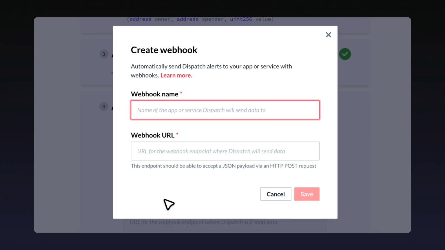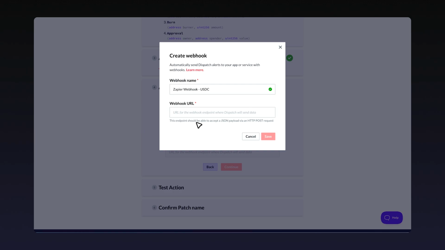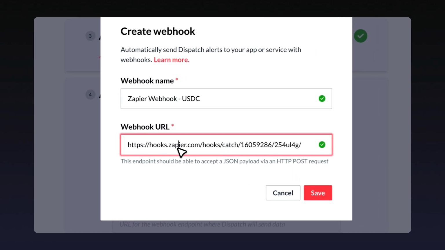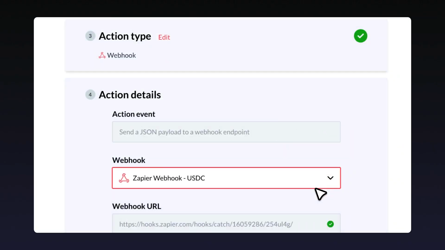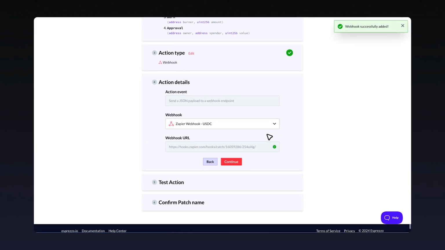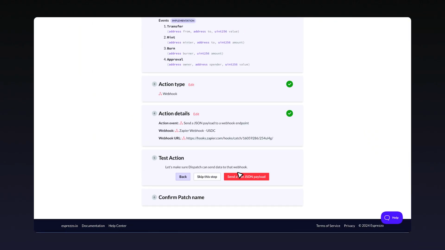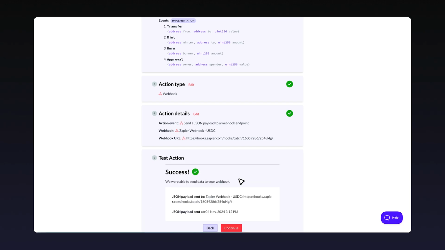You can give it a name like Zapier webhook. And then we just want to paste in the webhook URL that Zapier gave us. Let's go ahead and paste that in, click save. Great, now click continue. And now we can click on send a test JSON payload. This basically sends a sample payload to Zapier.